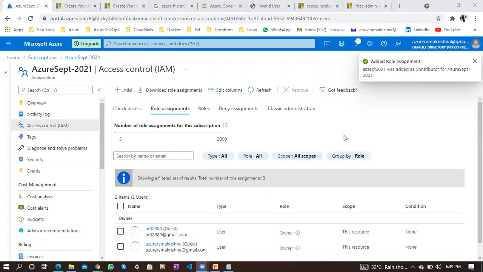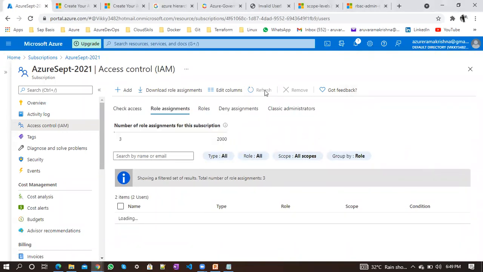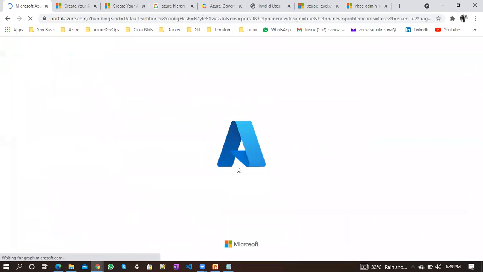So I have added this user as a contributor this time. So if I go here, if I come down, let me do refresh here. Sometimes you have to do a refresh here to reflect the changes.